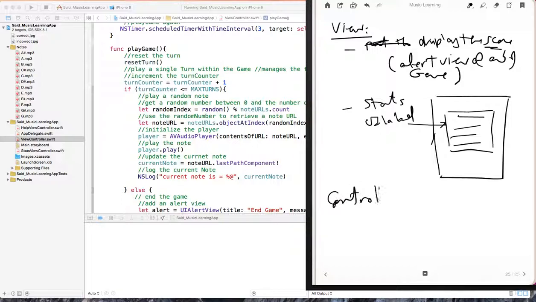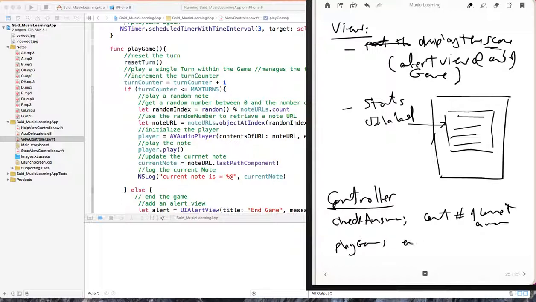Last thing in the solution formulation is the controller, and there are multiple items here in the multiple events with multiple actions. In the check answer, I need to count the number of correct answers. And in the play game, at the end of the game, I need to calculate and display the score.